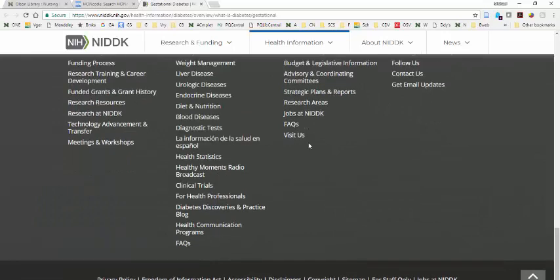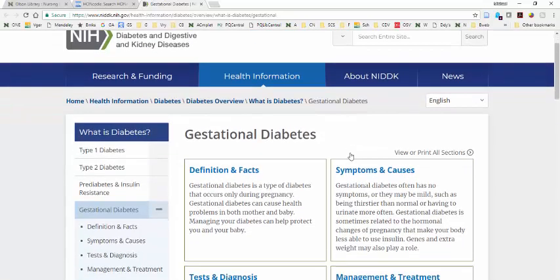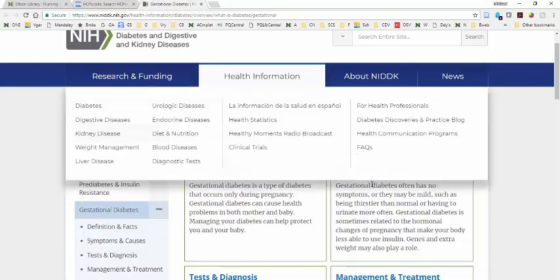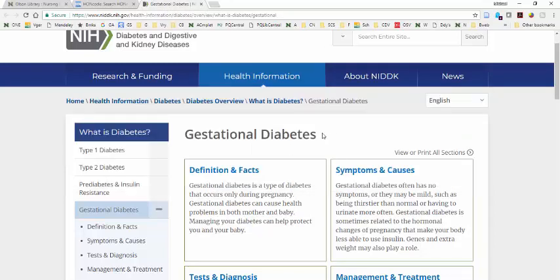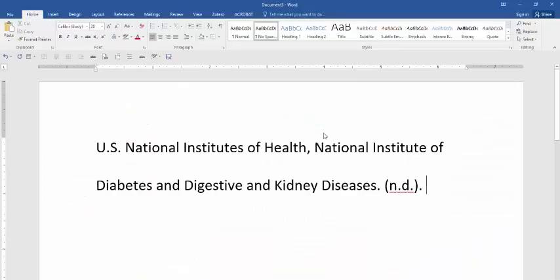And so what I'm going to do is I'm going to jump to the top, and the title is just gestational diabetes. If you're not sure of the title, you could also look for it up in the tab. So the title is gestational diabetes. Only the first word is capitalized in this sentence.